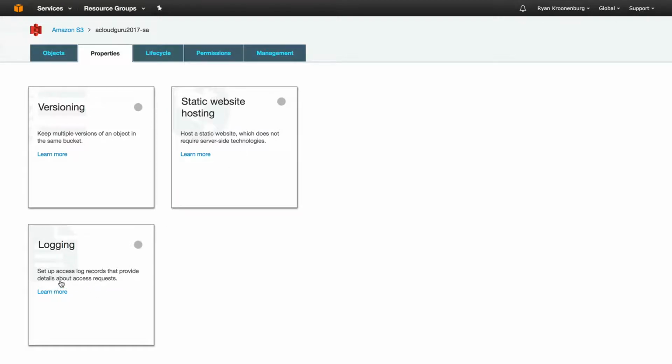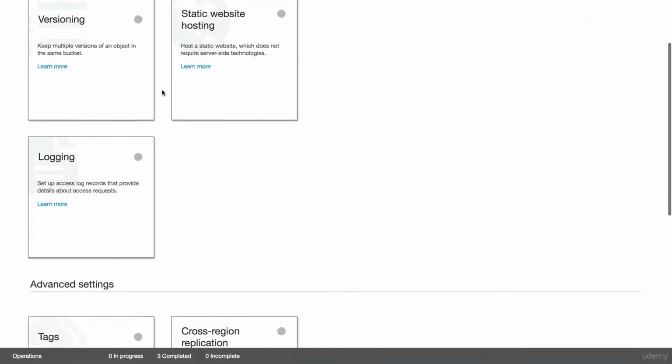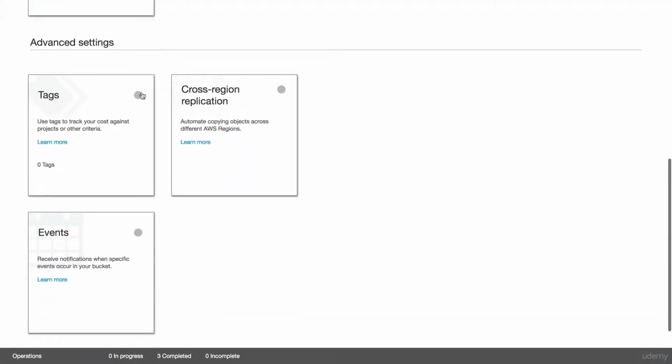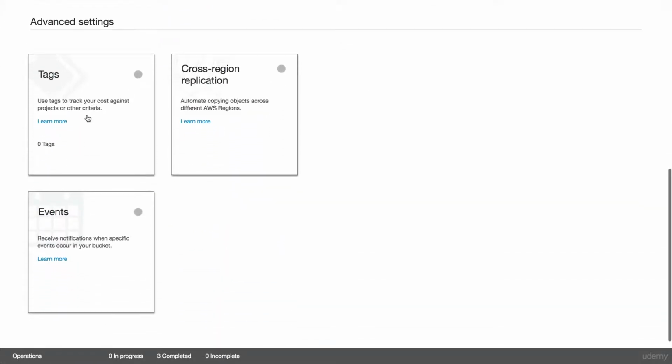In here we've got logging, so you can set up log reports as to who is doing what in your S3 bucket, who's making access requests, for example. Now if we actually just scroll down, we've got our advanced settings. So in here we can start tagging our buckets, which is great for cost control. So you can say this bucket is owned by HR, this is owned by our developers, this is owned by the directors. In here we've got cross-region replication, which is where we're going to be able to replicate the entire contents of our bucket to another bucket in a completely different region.